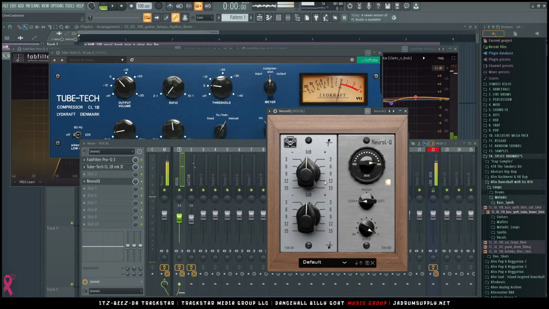So first, we don't over-exaggerate. As I say, we have saturation and all of that. So let's over-exaggerate the EQ.